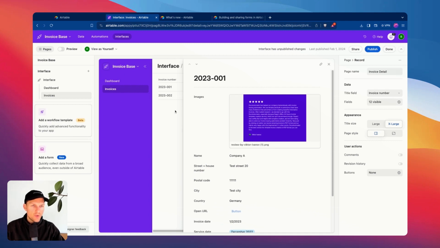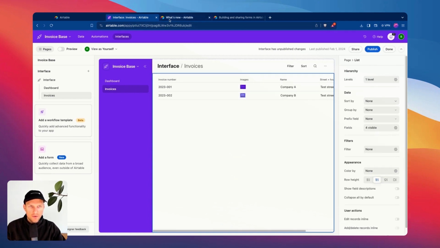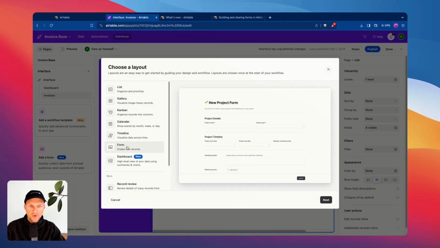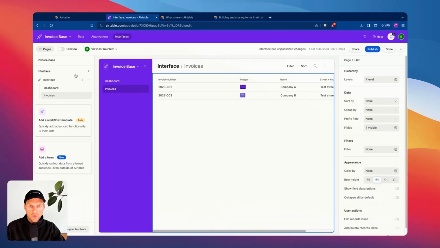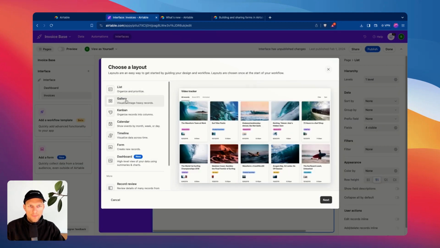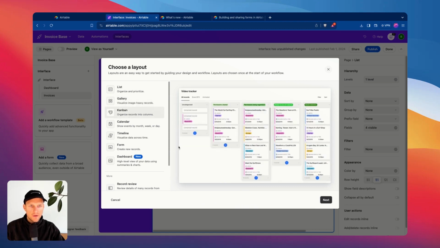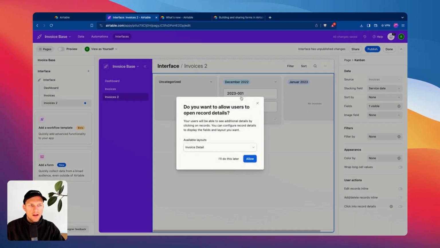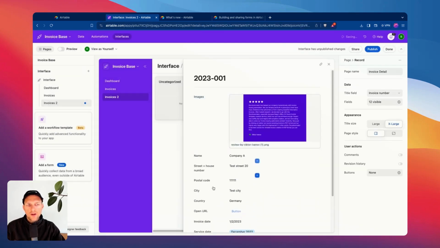So I have an interface open here. And basically, as it said already on that What's New page, this only works for forms, so interface forms, something that has been launched a couple of weeks ago, and record detail pages. What's a record detail page? So when you have any of these page layouts here, for instance, the Kanban layout, then you can click into this. You have to allow users to open record details, and then we get this record detail page that is sort of opening here. And this can now be customized in a ridiculously flexible way, I think.